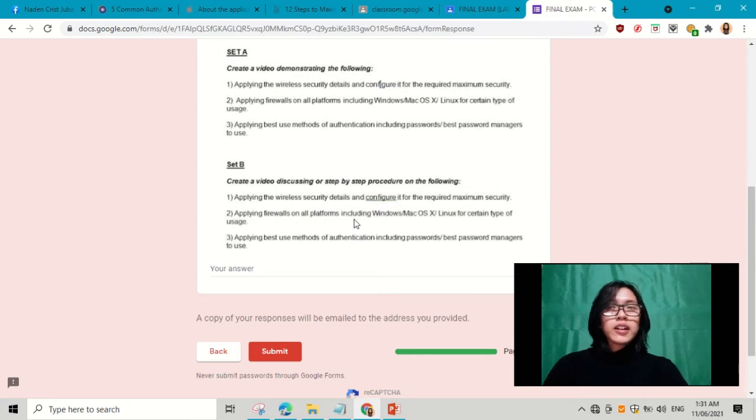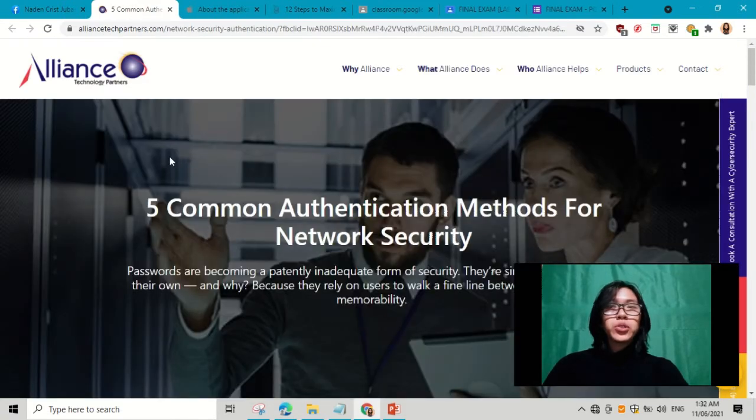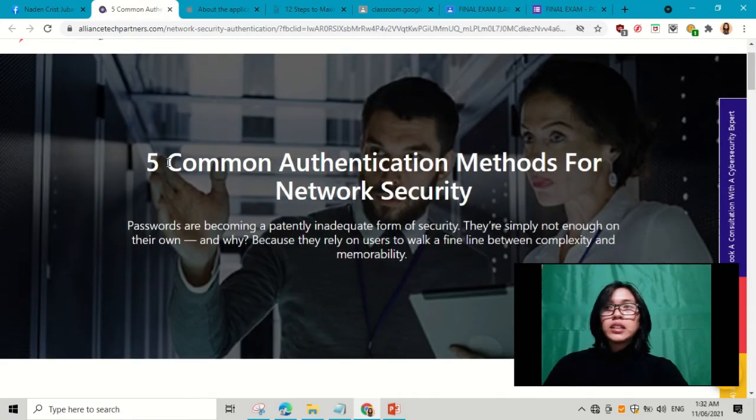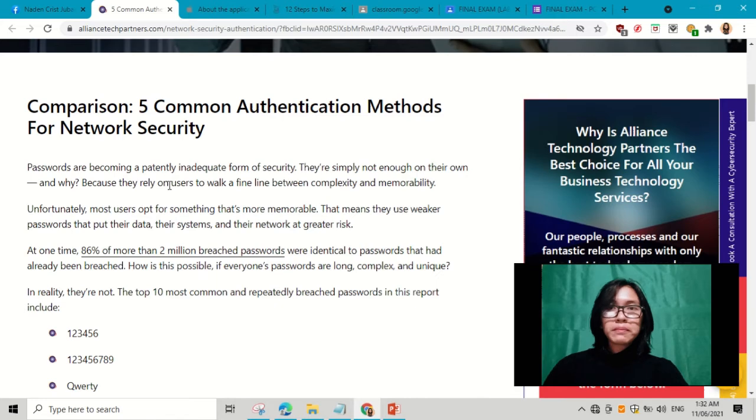So let's proceed to applying best-use methods of authentication, including passwords, and the best password managers to use. So here are some best passwords to use, the quick guide. So, five common authentication methods for network security.